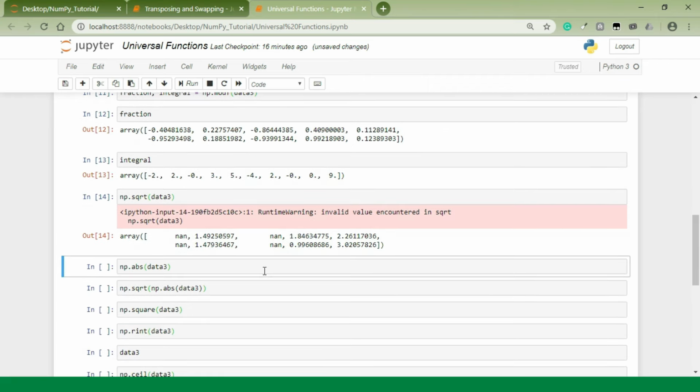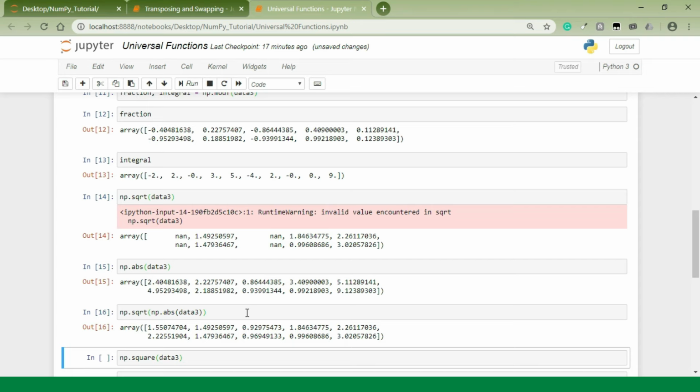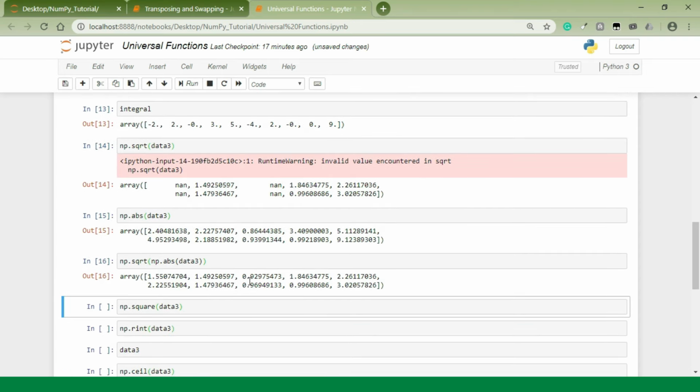Suppose I convert the negative values into positive values using the absolute function. If we convert all the elements of the data3 array into absolute values, we can use the square root method on these array values. Since we have converted all the array elements into positive values, we won't get any error or warning message. The square function similarly returns the square of each element.